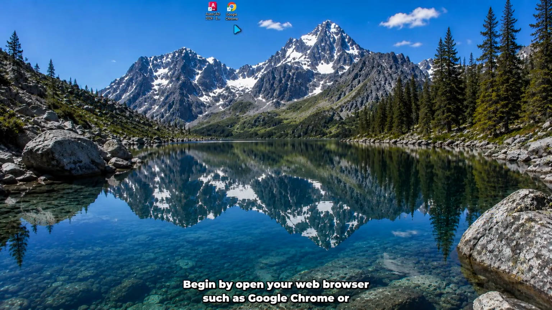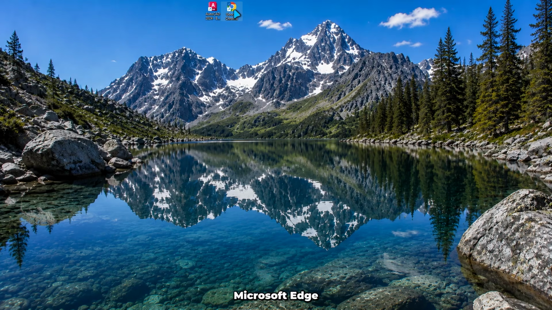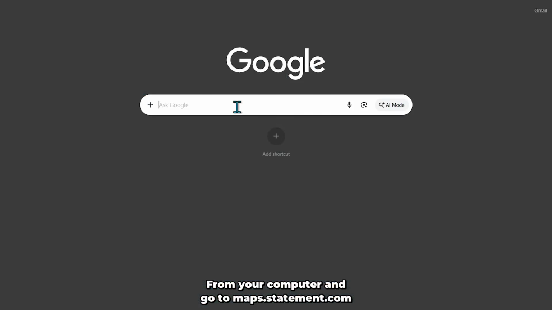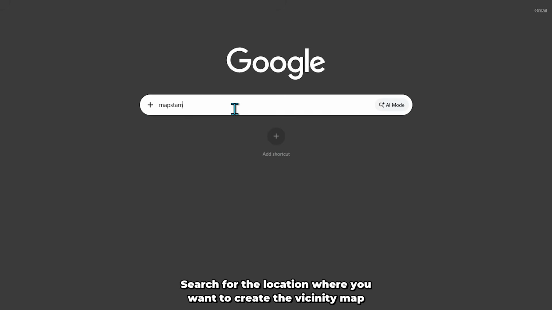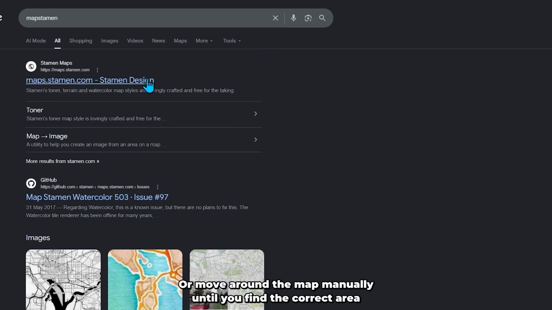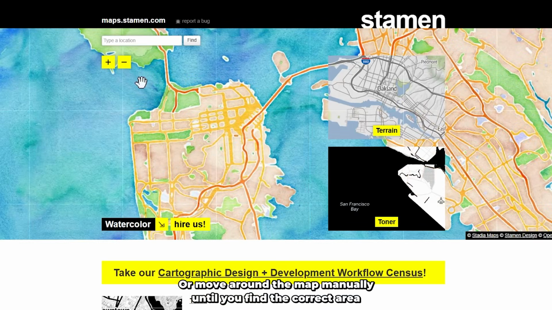Second, begin by opening your web browser, such as Google Chrome or Microsoft Edge, from your computer and go to the map website. Search for the location where you want to create the vicinity map or move around the map manually until you find the correct area.